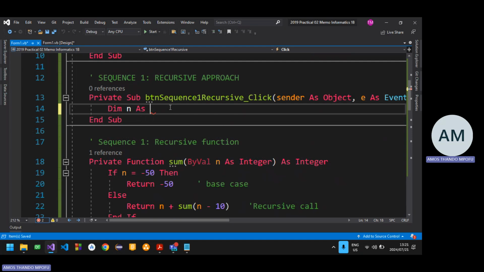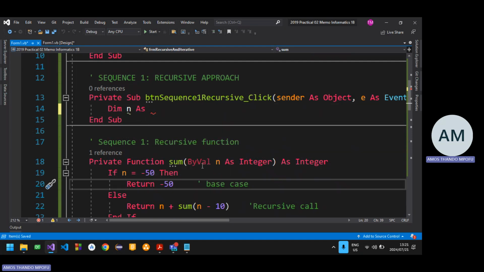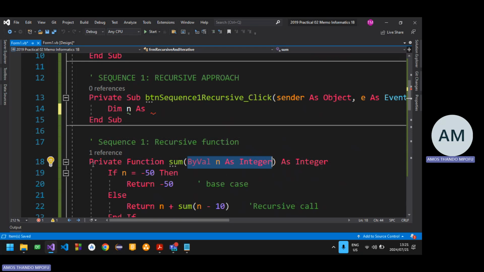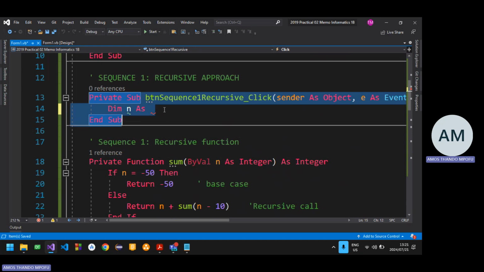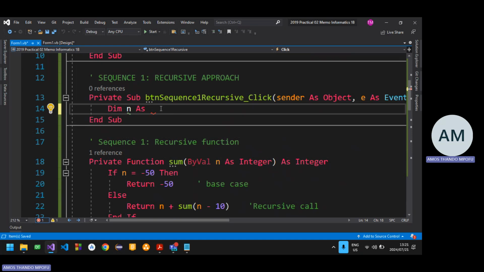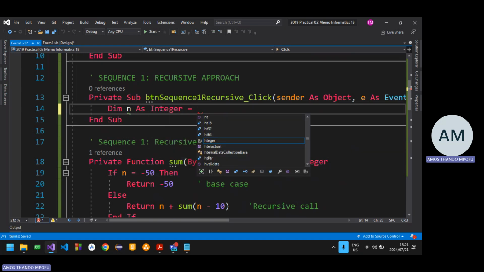n, I'm going to call it n again. Remember, this parameter here, don't get confused. This parameter only exists within this function. So I'm now in a different subroutine or button, so I can declare it as a local variable there. It's going to work. That's what local means. It means it's only for that local area.